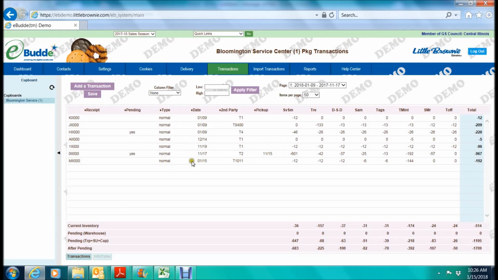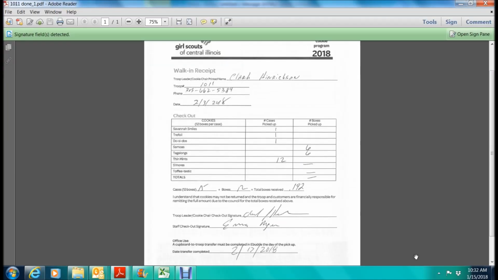So now eBudde reflects that that order is entered in as 192 packages. The final step is to document that this order has been entered into eBudde by entering the date you placed it into eBudde. If you're putting a stack of walk-in receipts into the cookie book and you see that this date transfer completed is not in there, you'll have to go back into eBudde to make sure that this transfer has been completed. This is how we charge our troops for their cookies. So if it hasn't been completed in eBudde, the troop will not be charged. So this is a very important area to look at.